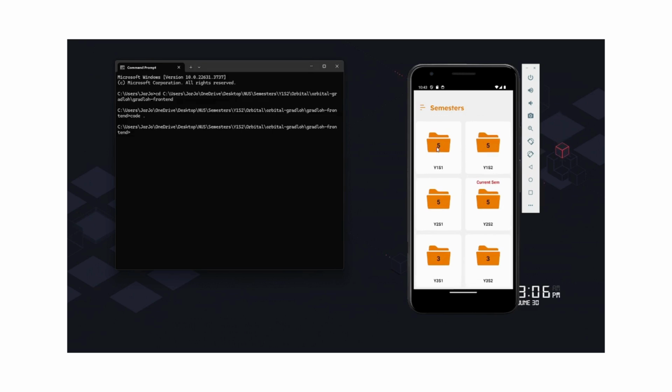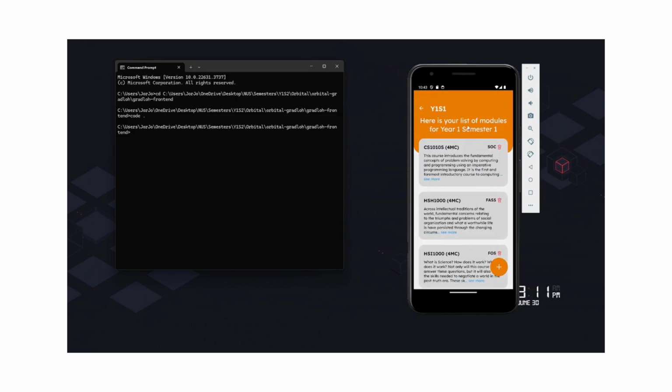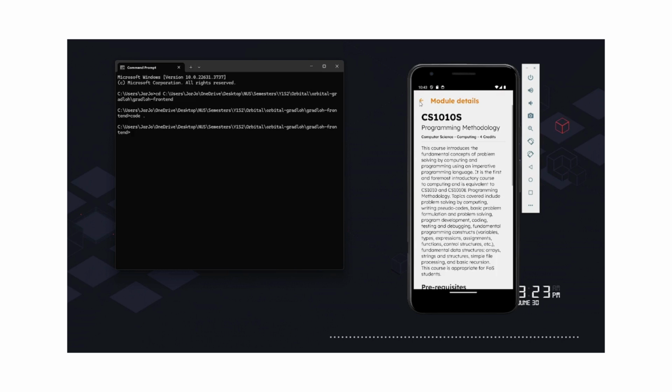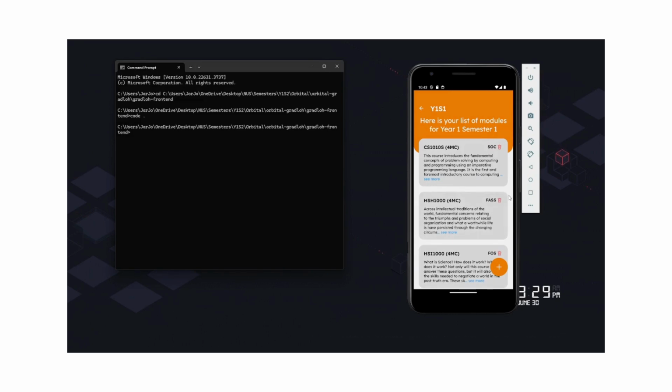If I go into their respective screens, year 1 sem 1 for example, I can see the sample modules that have been loaded for me, which in this case are CS1010S, HSH1000, HSI1000, and so on.